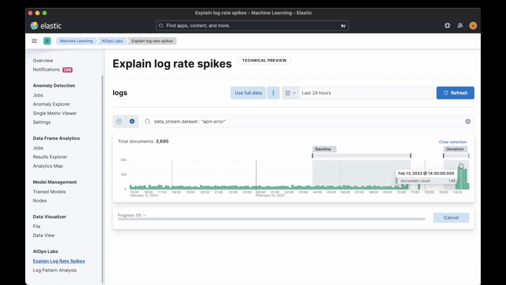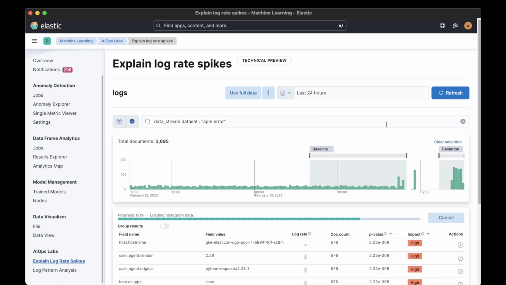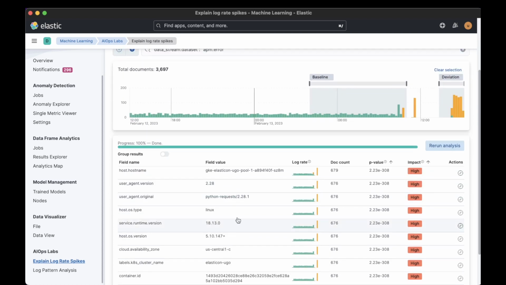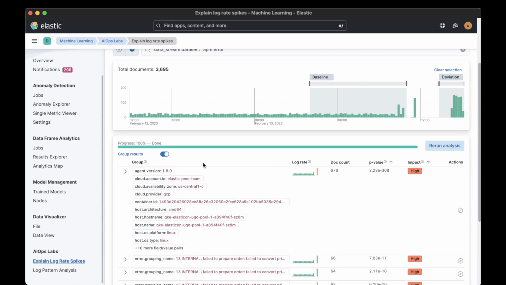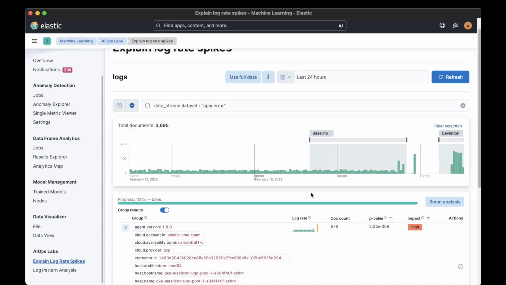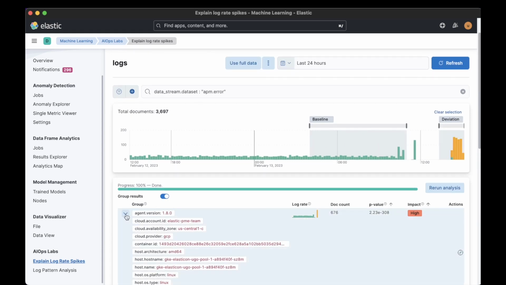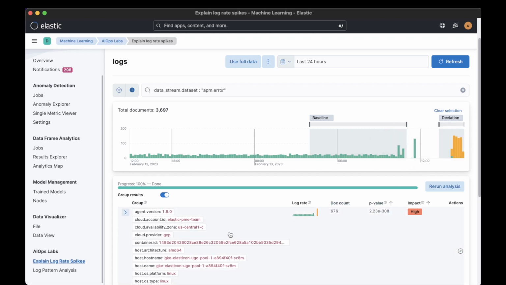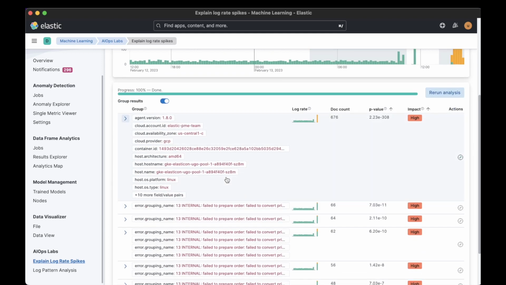I can click any spike in here, just click this, and Elastic is going to compare to the previous events. We are going to find values in there that are highly correlated to that spike, values that were not there before, basically. If you click on group results, it will show us that we have several errors related to the same thing, fail to convert price, and they all appear in the spike. You see that they are painted in yellow in there.